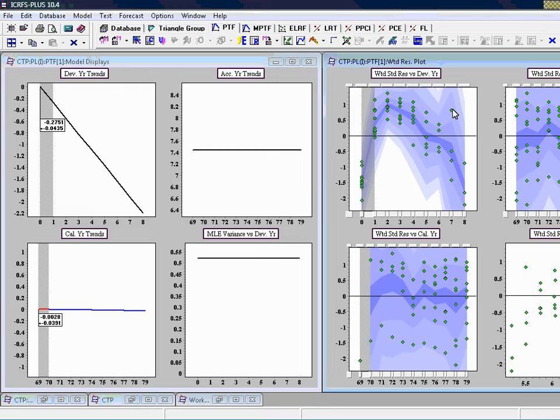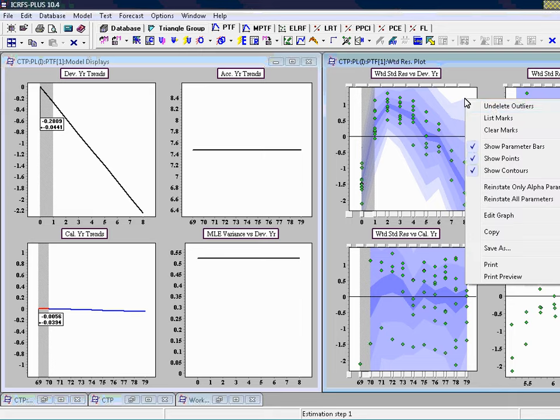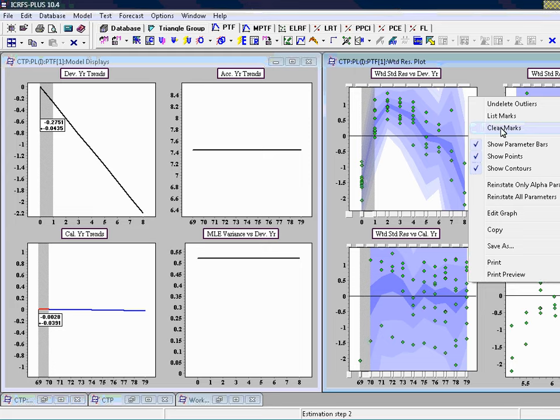If you did actually mark it as black and estimate it and then you changed your mind, just right click on the residual display and click undelete outliers. And it brings it back, and it's marked it as red so that we can see where it is, what points we've actually deleted. Just right click on it again to take the mark off, or right click on the display if you've got a number of them and just click clear marks.